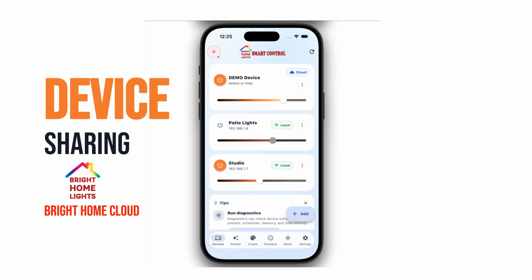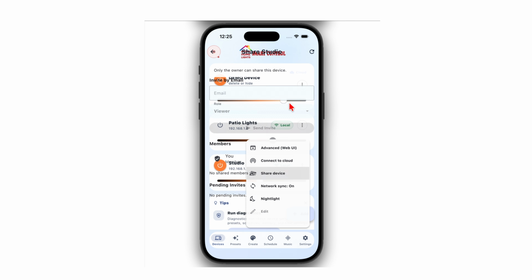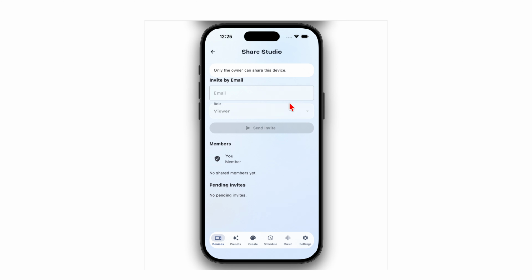Sharing. Device sharing lets an owner invite another person to access a device. Enter the person's email address, choose the correct role, and send the invitation. You can review current members and pending invitations from the sharing screen. Only share device access with people you trust.